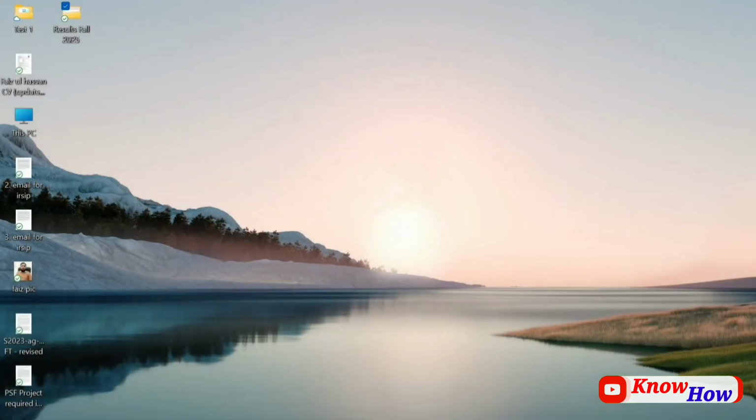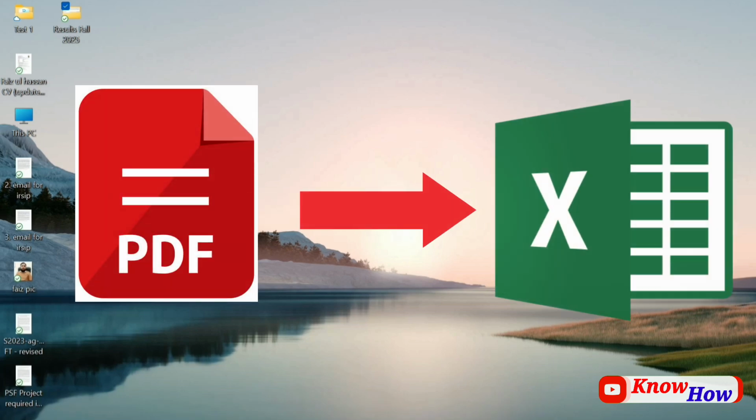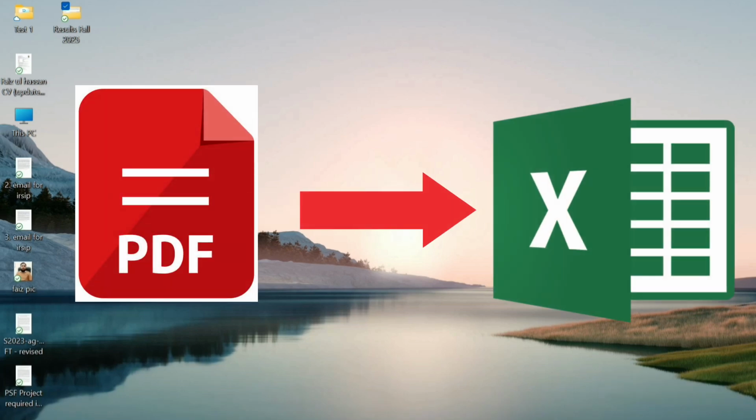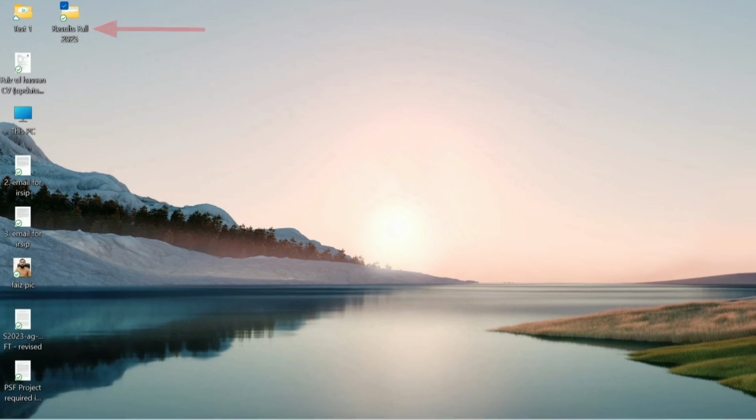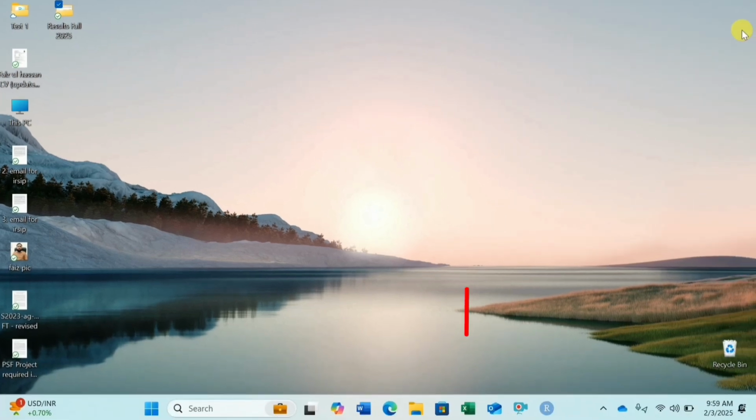In today's tutorial, we will be showing you how to import data from a PDF file into an Excel spreadsheet. This process is super handy for organizing and analyzing data quickly and efficiently. First, make sure you have the PDF file you want to import data from saved on your computer. Also ensure that you have Microsoft Excel installed and ready to go.